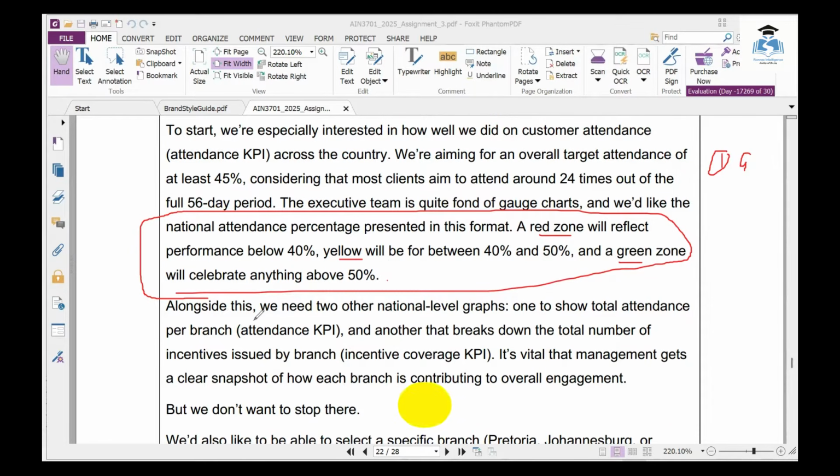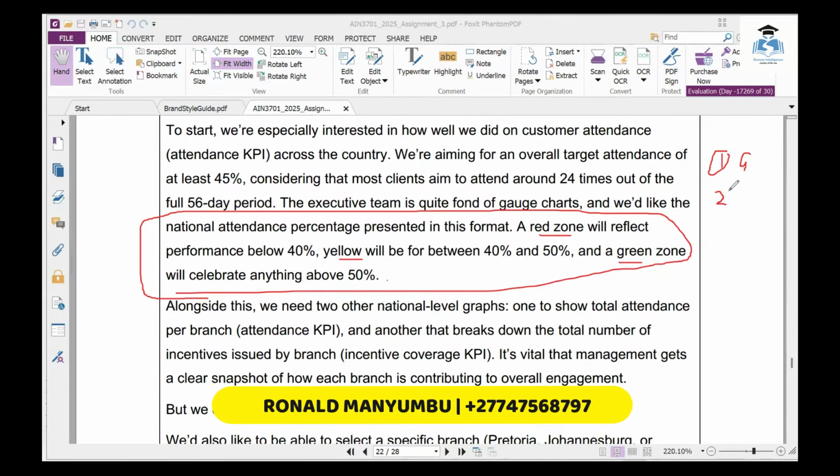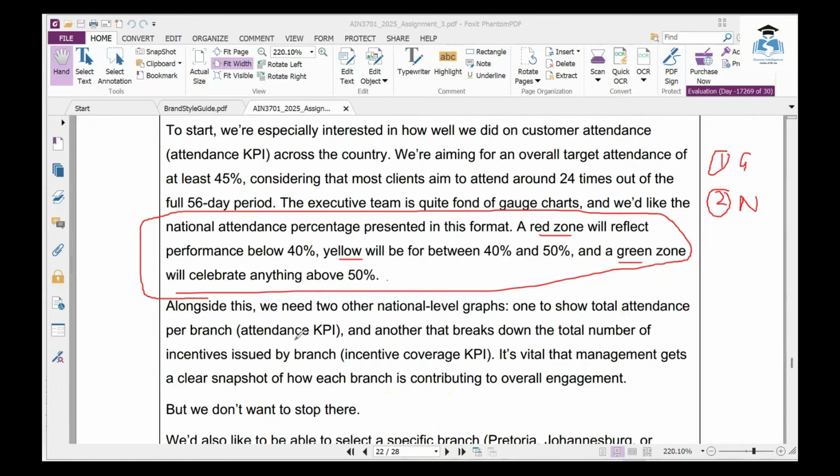Then it said, along this, we need 2 other national graphs. So we need 2 more graphs, right? National graphs. One to show total attendance per branch, and another that breaks down the total number of incentives issued by branch, which is known as an incentive coverage KPI. It's vital that management gets a clear snapshot of how each branch is contributing to overall engagement. All right.